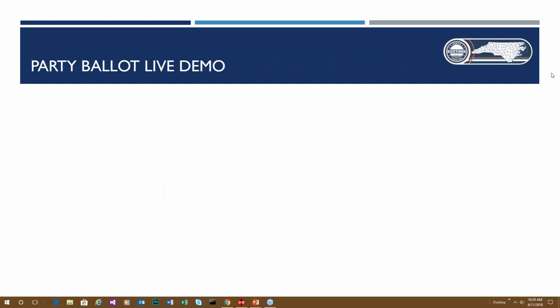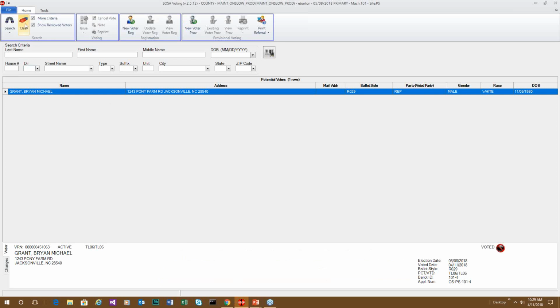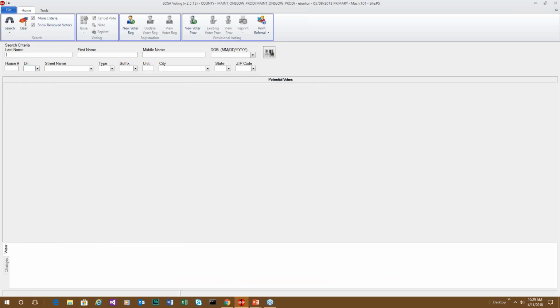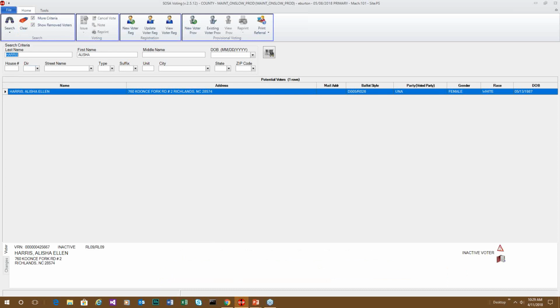Okay, so now I'm going to show you a little demo of what this looks like when you are pulling up an unaffiliated voter. So I've had this young lady, Alicia Harris, come in who wants to vote. I do a search, I find her, and I see that her party's unaffiliated, and these are her two possible ballot styles. So when I go ahead and, well, this person, as you'll notice, this person is inactive. And so my issue button is disabled because it means that there's something going on with her address. And we need an address update for her.